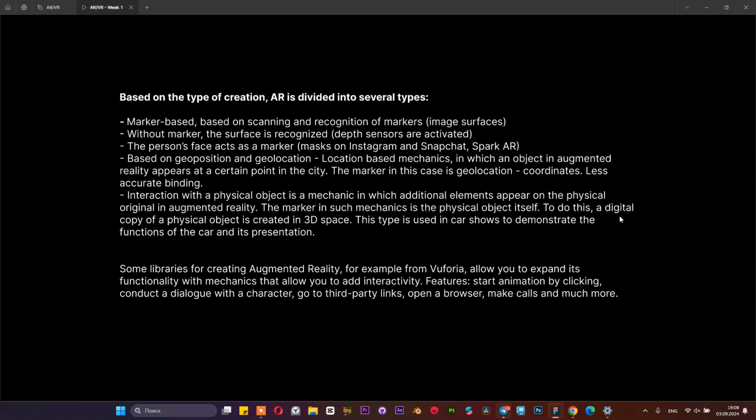As I said, it's marker-based; markerless is when you use only the surface or the person's face. According to geopositions and geolocations, it's location-based, and then there are interactions with physical objects. Physical objects can be some buildings, if you scan this building and use it as a marker.